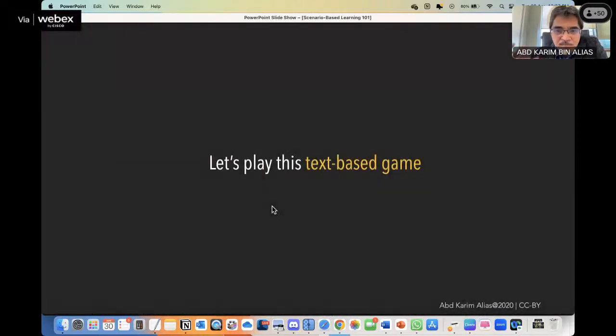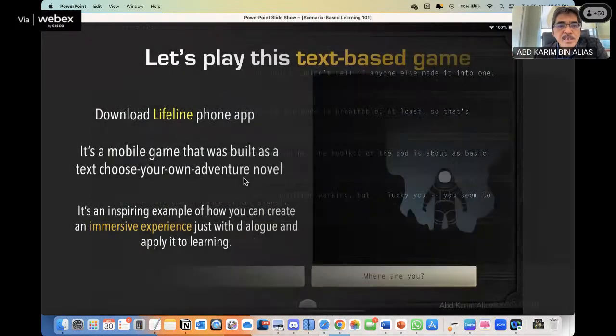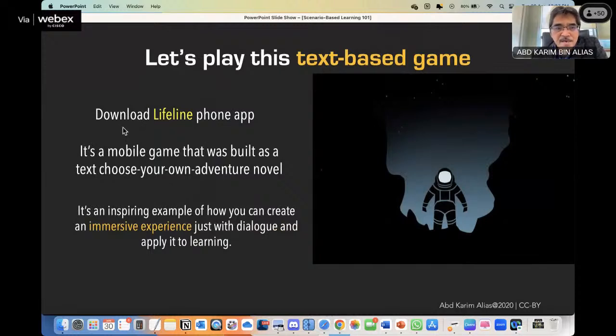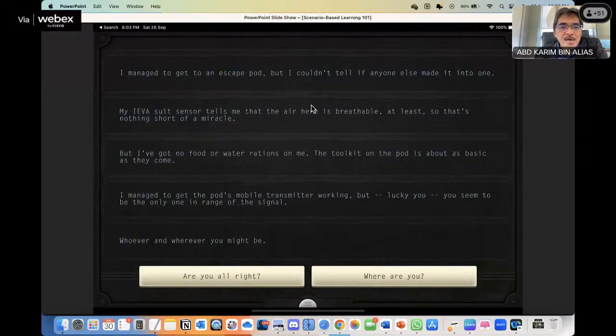So Twine actually mainly produces this kind of game. If you have an iPad, you can. I have this game on my iPad. Actually, it's a very interesting game, yeah, but text-based. The name of the game is Lifeline. It's a mobile game that was built as a text choose-your-own-adventure novel. It's an inspiring example of how you can create an immersive experience just with dialogue, just with text, and apply it to learning. So this is how it looks on my iPad.